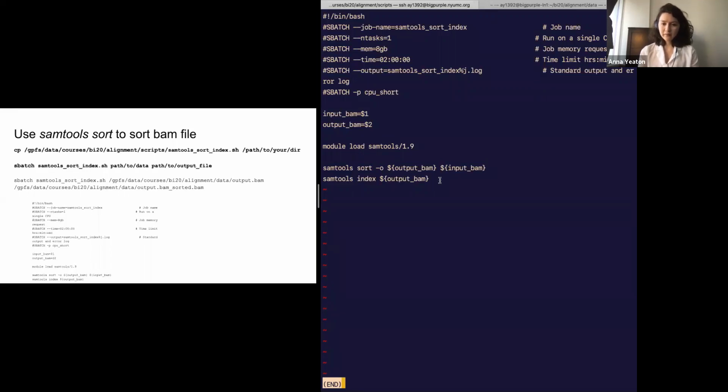Sorting and indexing a BAM file is really important. Since BAM files are huge and you have a lot of reads, it really helps to sort and index them so that programs can easily query regions of the genome. And a lot of times, if you haven't sorted and indexed your BAM file, you won't be able to do the next steps, because programs expect a sorted and indexed file.